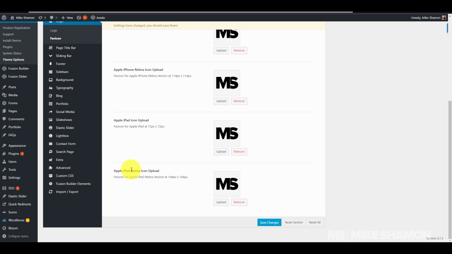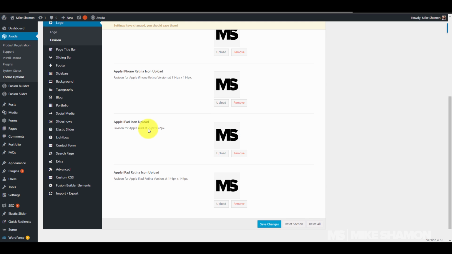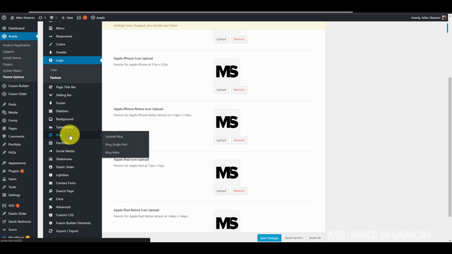And then you can see Apple iPod icon, Apple iPhone icon. So that's pretty cool. There's no coding for that, and that's what a free theme doesn't do for you. This is why the premium themes are premium. This is why it's such a cool feature to mess around with here.